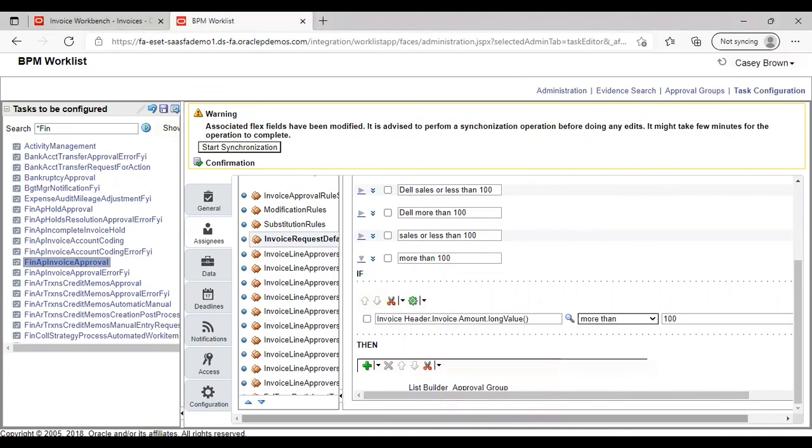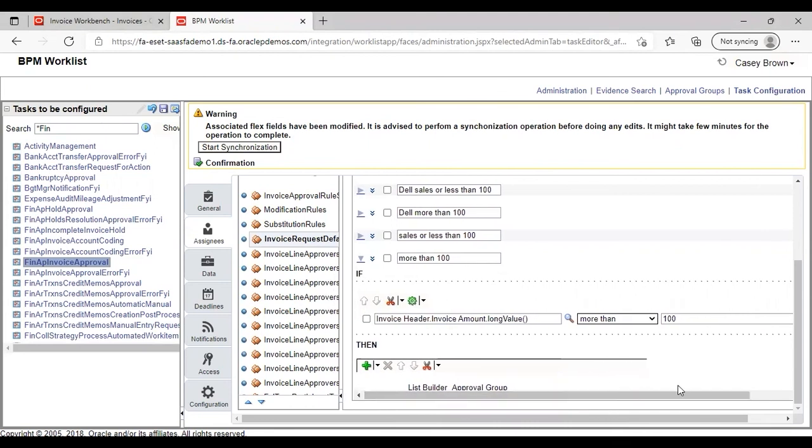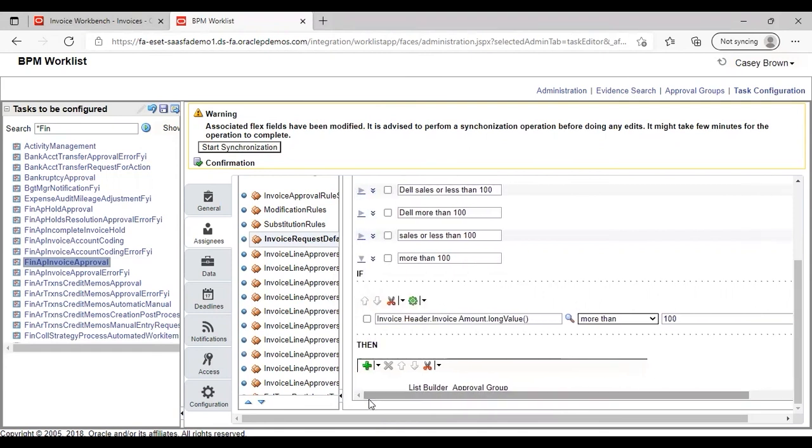and then this approval rule will be allotted to the supervisor. So in this manner, you can give a number of approval rules in the application. So this was all about the approval rules, or we can say that invoice approval.